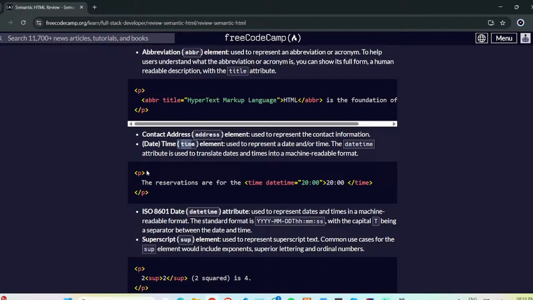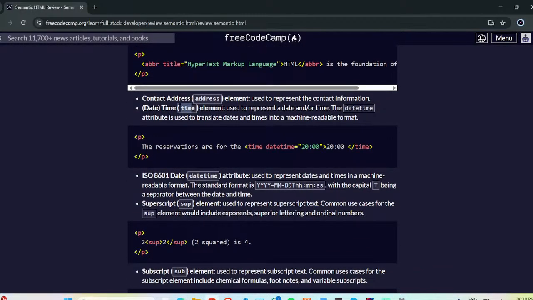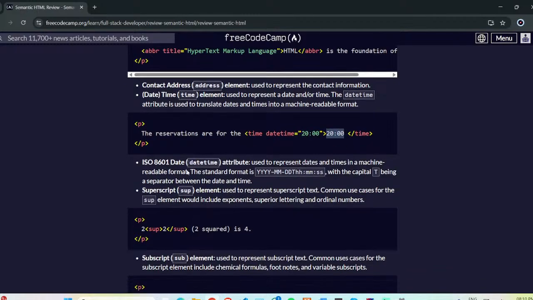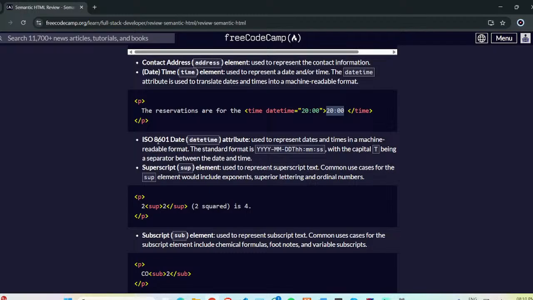For example, if we see this paragraph here, the reservation is for the time. Now the time element has the attribute datetime. Now datetime will tell the time in an international format. So this is the time here, and this is the text here and the time here. The ISO 8601 datetime attribute is used to represent dates and times in a machine readable format. The standard form is this: year, then month, then date. Then this T separates year, month and date from hour, minute and seconds, a capital T being the separator between the date and time.